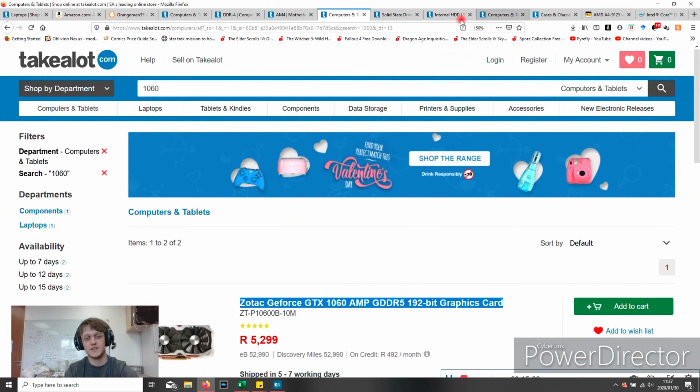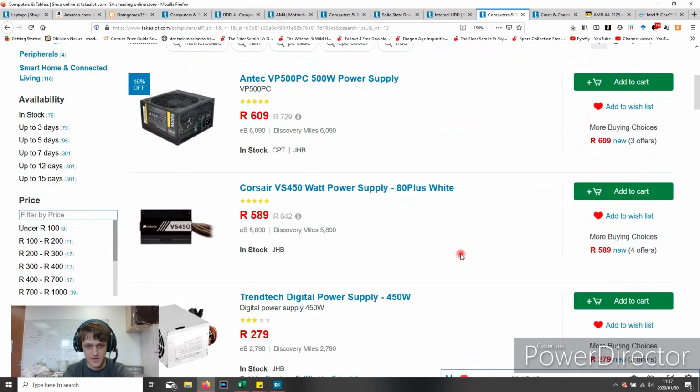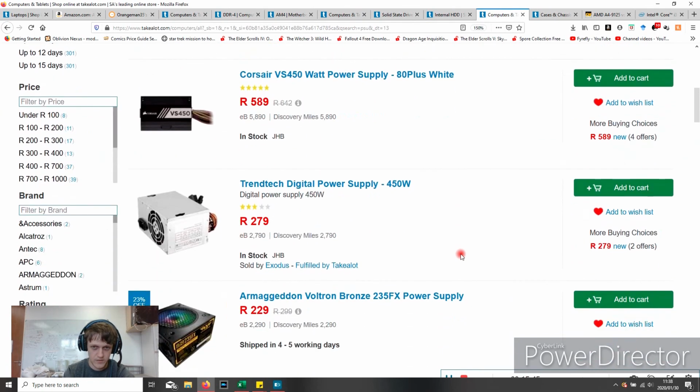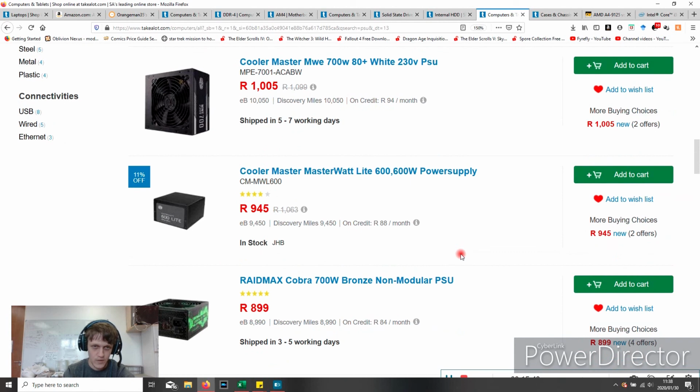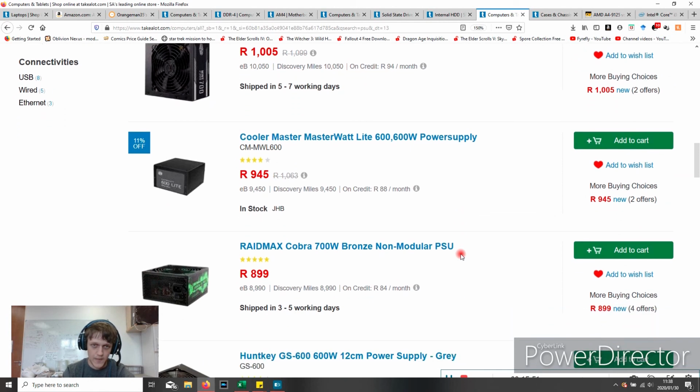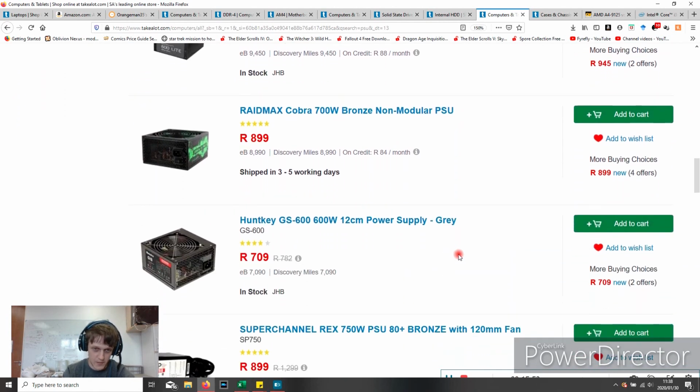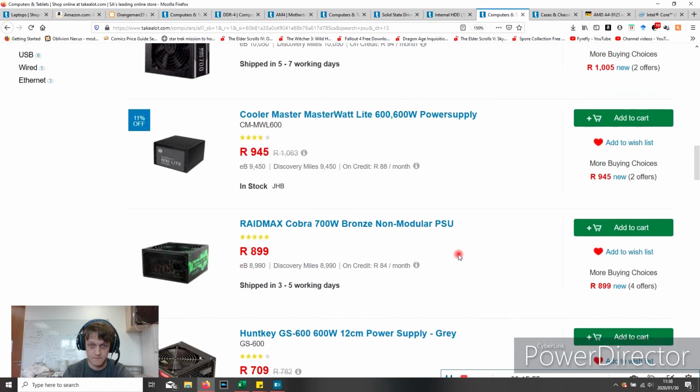Let's do the power supplies now, because that is the next most important part. So I guess we should buy power supplies for upgradability.